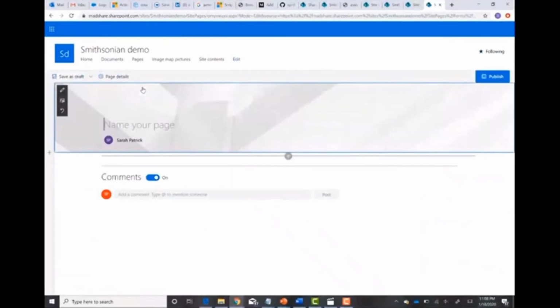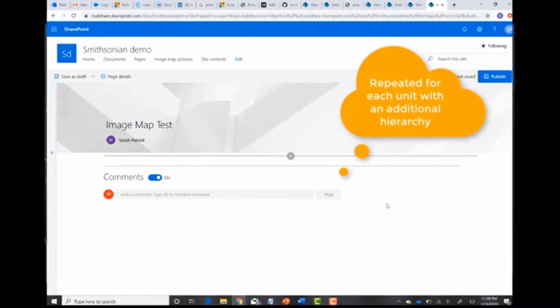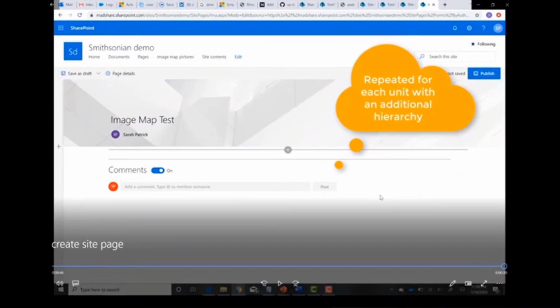And then I'm going to name the page at the top here. So this will be my image map test. And then this is the same steps that I did every time I did one for each of the blue units. So repeated that 7 more times. Super easy and straightforward.